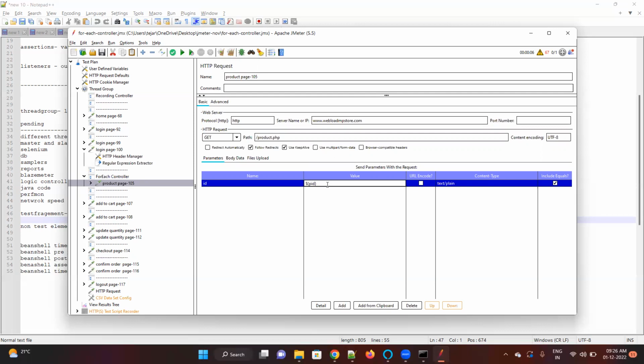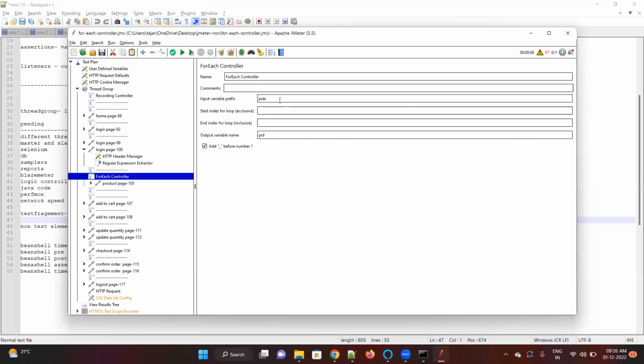So it means first it will take 1 and come here, then 2, 2, then 3, then 4, like that. What we do is simply capture PIDs and give one variable name, so that out of the values, it will take one by one and store here. Okay, now let's run the script.